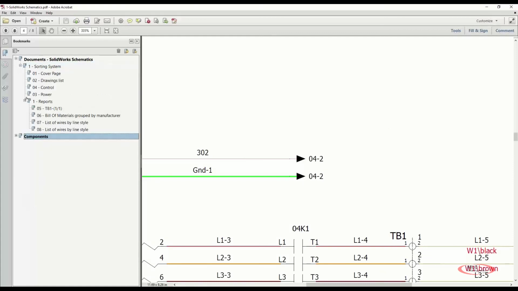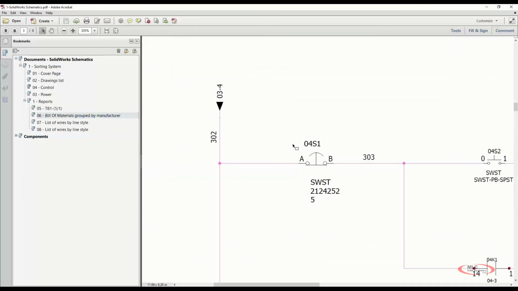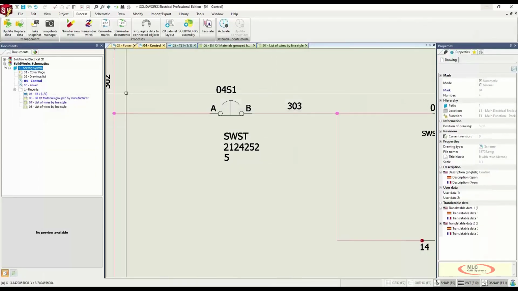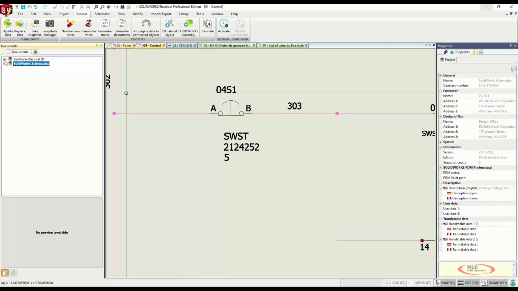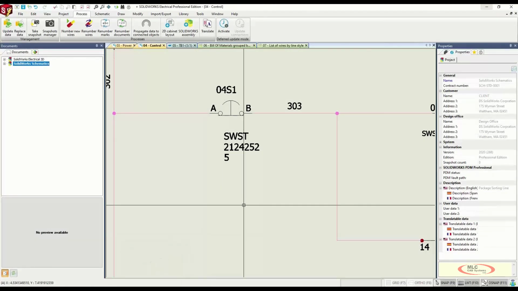The bill of material, if I jump over here to the bill of material, still has these links as well, so you can click on it and it will take you directly to those components. Now I want to show you one more thing, and this is in SOLIDWORKS Electrical 3D. If we were to jump over here, obviously we can do 2D panel layouts. If you don't have Electrical 3D, it's very easy to do.